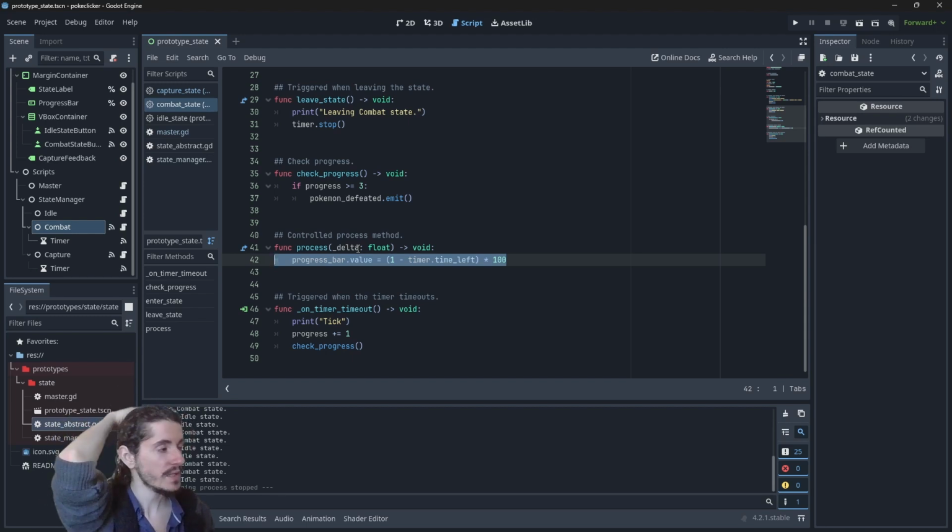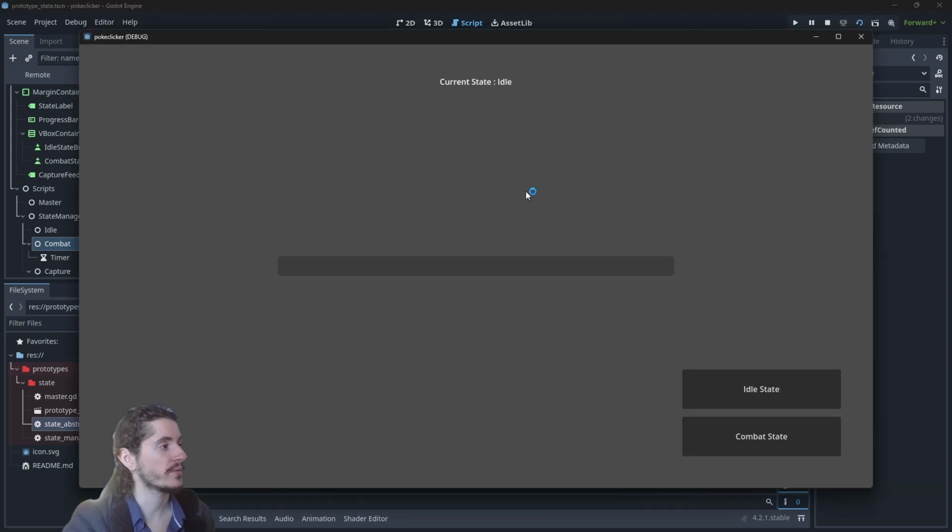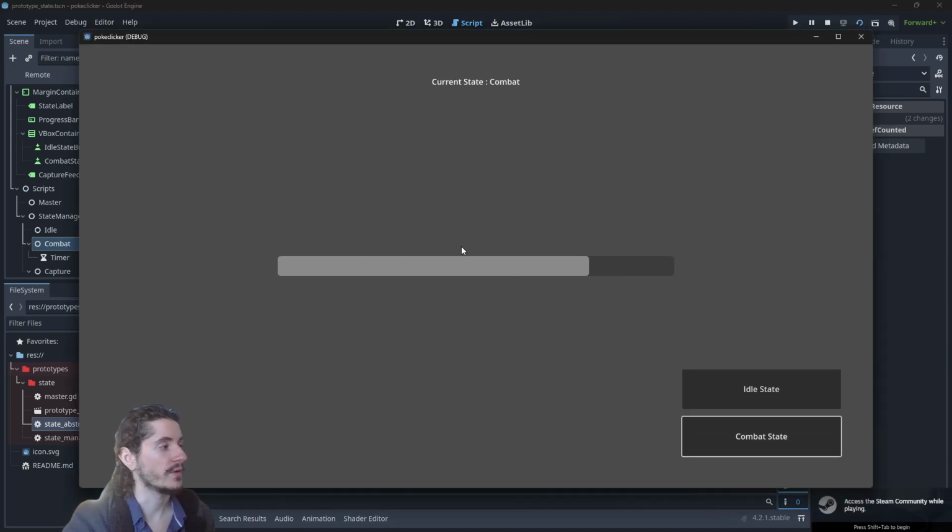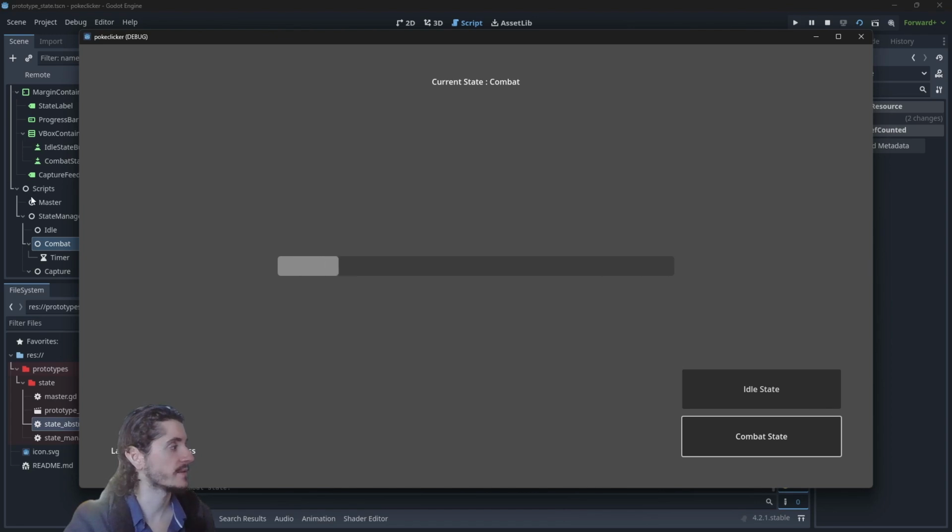So yeah, that's it for this little showcase episode on how I have implemented this very simple Pokeclicker combat loop using the state pattern in Godot. So if you want to recreate the state pattern, go ahead. It's very cool, very useful.